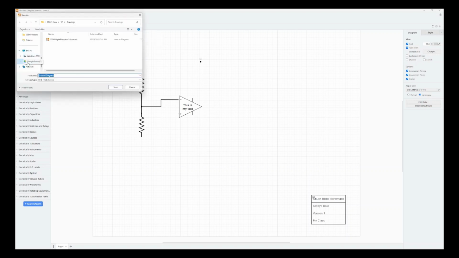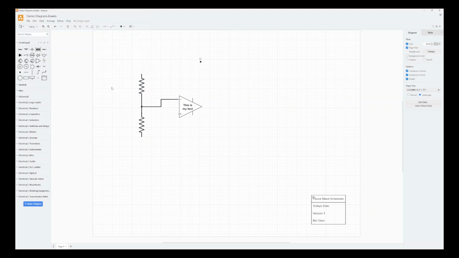Now, my computer happens to be already configured for talking to the Google Drive. This would also apply to OneDrive, anywhere else you'd want to put it. And you can say Demo Diagram, and it's saving it as an XML, which is a draw.io format. Say save, and now the diagram is saved for reuse later.